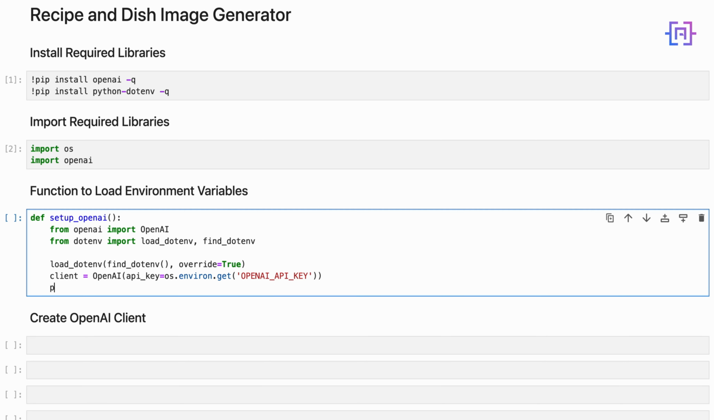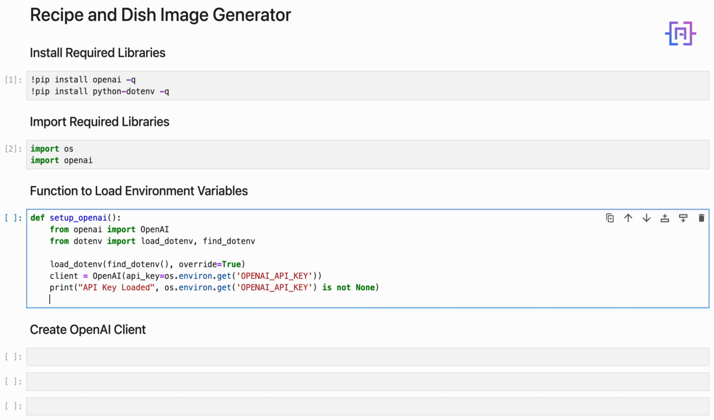After that, we are going to print a message to the user when it is successful. So we'll say API key loaded, and then os.environ.get. Here's a mistake, not .get, os.environ.get OPENAI_API_KEY, and the condition is not None. Finally, we are going to return the client.